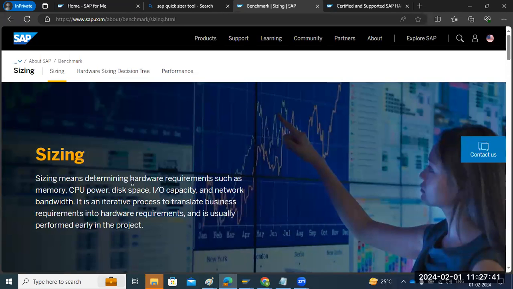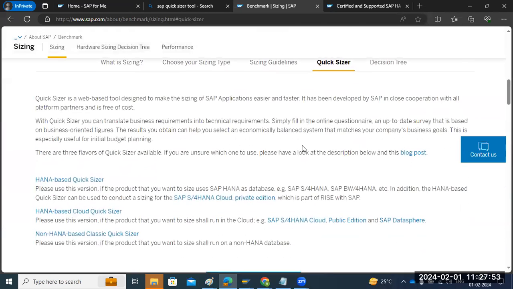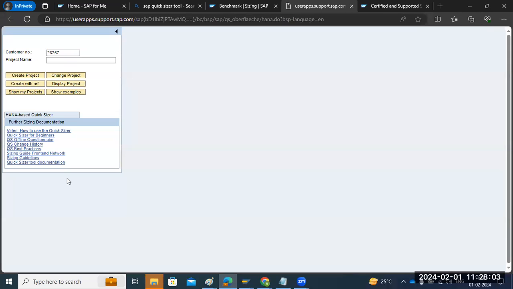Sizing means the hardware requirements, such as memory, how many CPUs, disk space, IO capacity, and network. For sizing, we can use the HANA-based Quick Sizer tool. We can get how much RAM, how much memory, all the requirements out of it. The only thing is we need to provide a project name, for example HANA 1, some project name here.